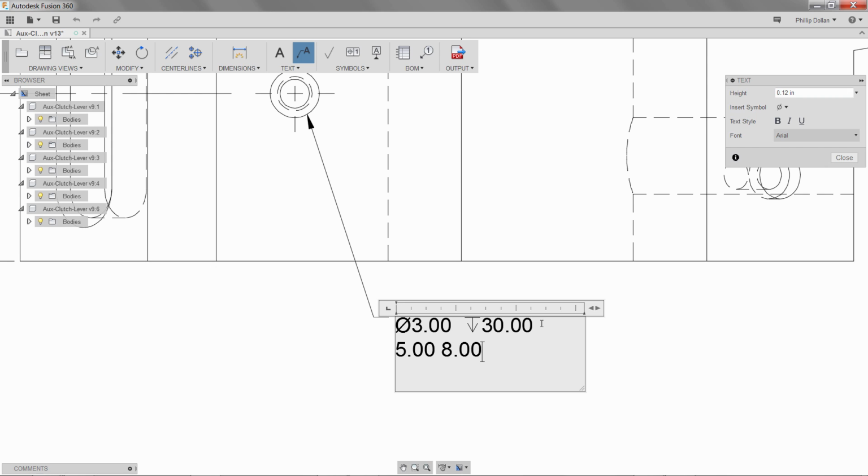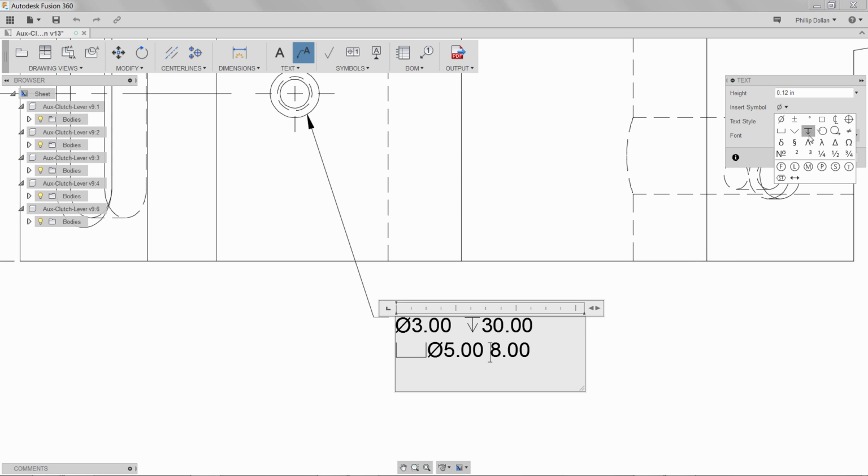And again, similar workflow. But in this case, it's a counterbore depth, so select that symbol. And for the 8, again, it's going to be depth, so we can use that. So it's a counterbore diameter 5 and a depth of 8.